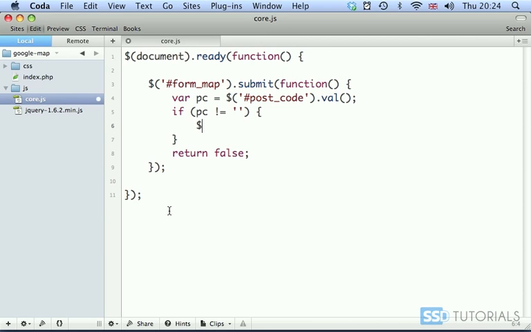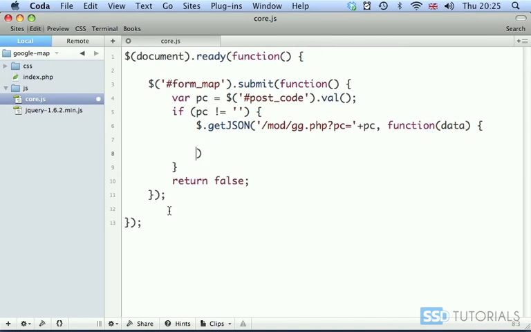then we use the getJSON jQuery function to go to the mod gg.php question mark PC parameter, and the value of this parameter will be our postcode entered into our postcode field. Then function, once successfully called, data, which is going to be returned.